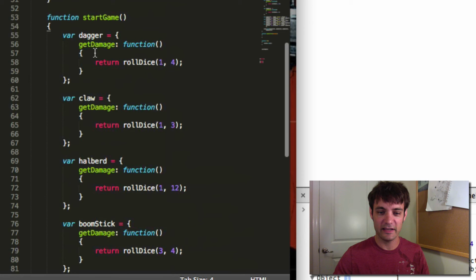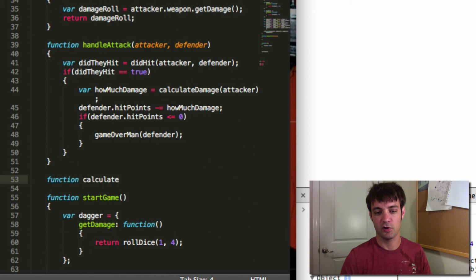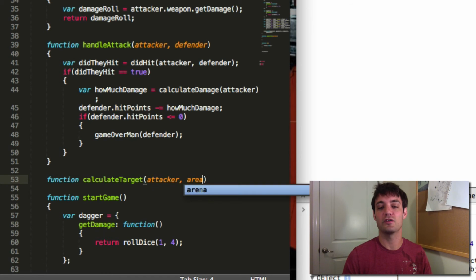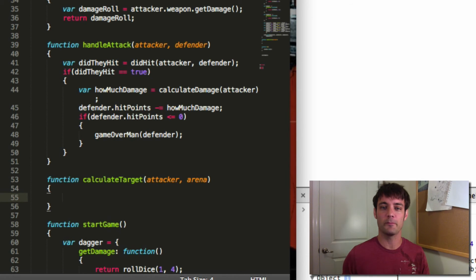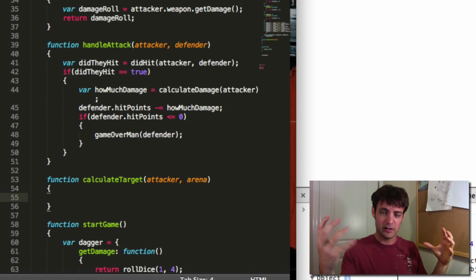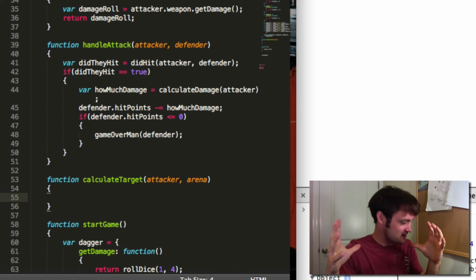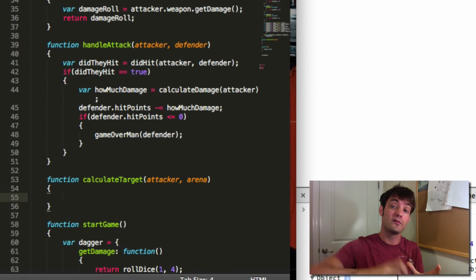So we're going to say calculate target. So we're going to pass in the attacker and the arena. Now the reason we pass in the attacker is for two reasons. Number one, the attacker cannot attack himself. So we're going to take that array and say, all right, so out of all these people, assuming I'm out of that array, of this list of people, who should I attack? Right? So we need to know who the attacker is so we can remove him from the array.